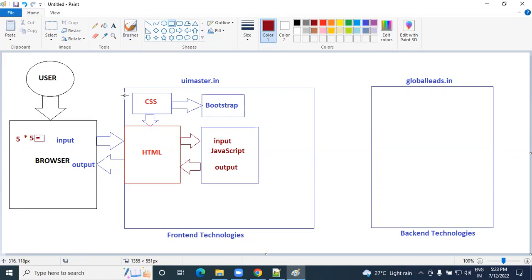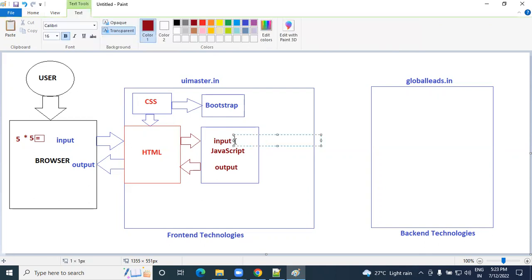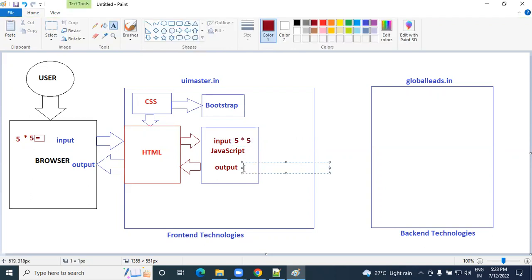Now what will happen? 5 into 5 will go to where? JavaScript. JavaScript will collect the 5 into 5, and JavaScript will say, yes, there is the input of 5, and what is the instruction? Multiply. And again, what is the input? 5. Now, what will be the output? Output will become 25. Indirectly, input happens where? In the browser. Who gave it? User. But where did the user give the input? That is called HTML. HTML is not visible to us. What is visible to us? Browser. Via browser, HTML collects the input.